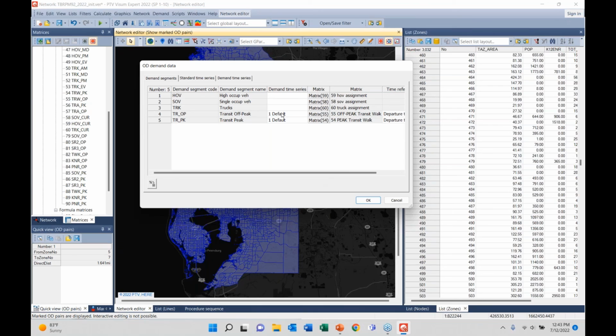Here we see matrix number 60, which is truck current. Matrix number 55 is transit walk off peak. 54, transit walk peak.